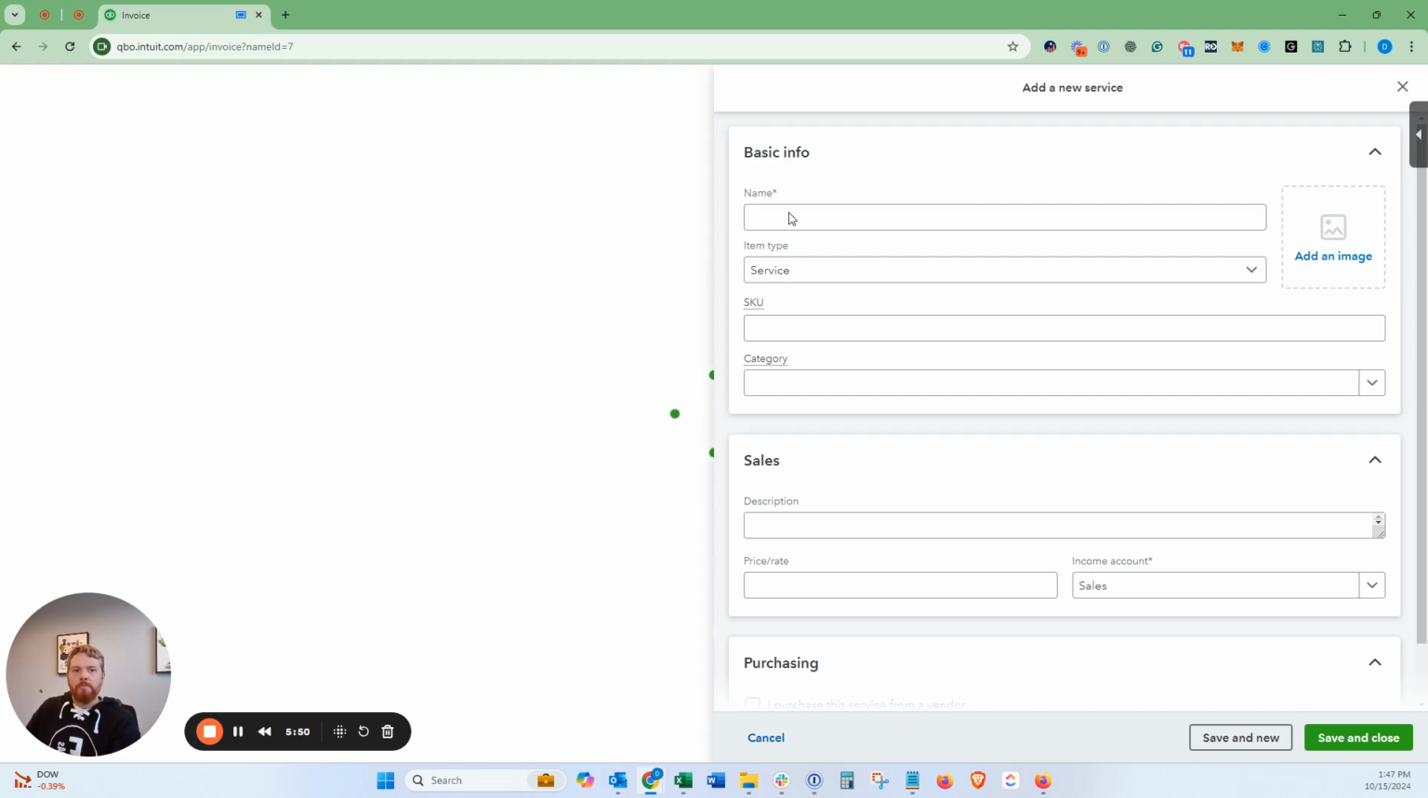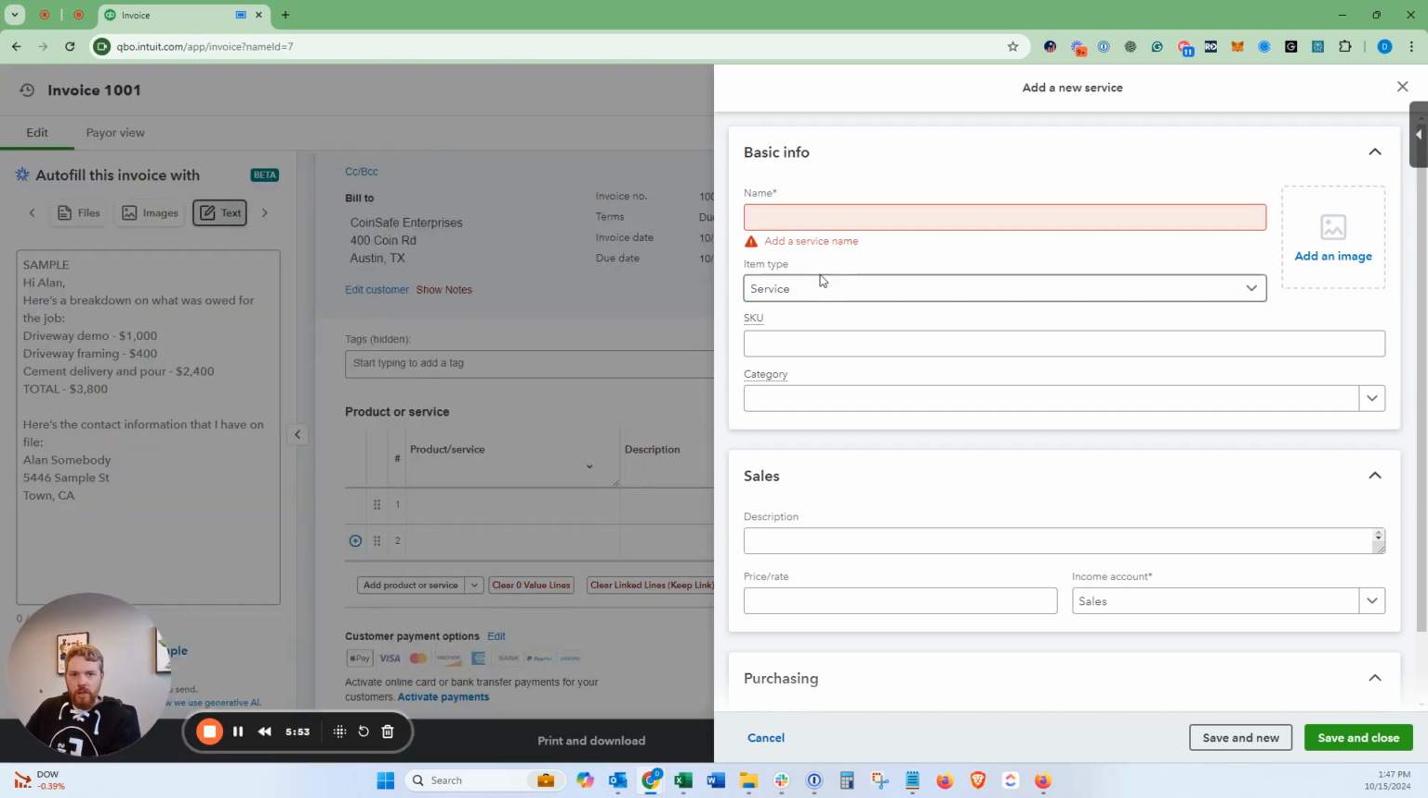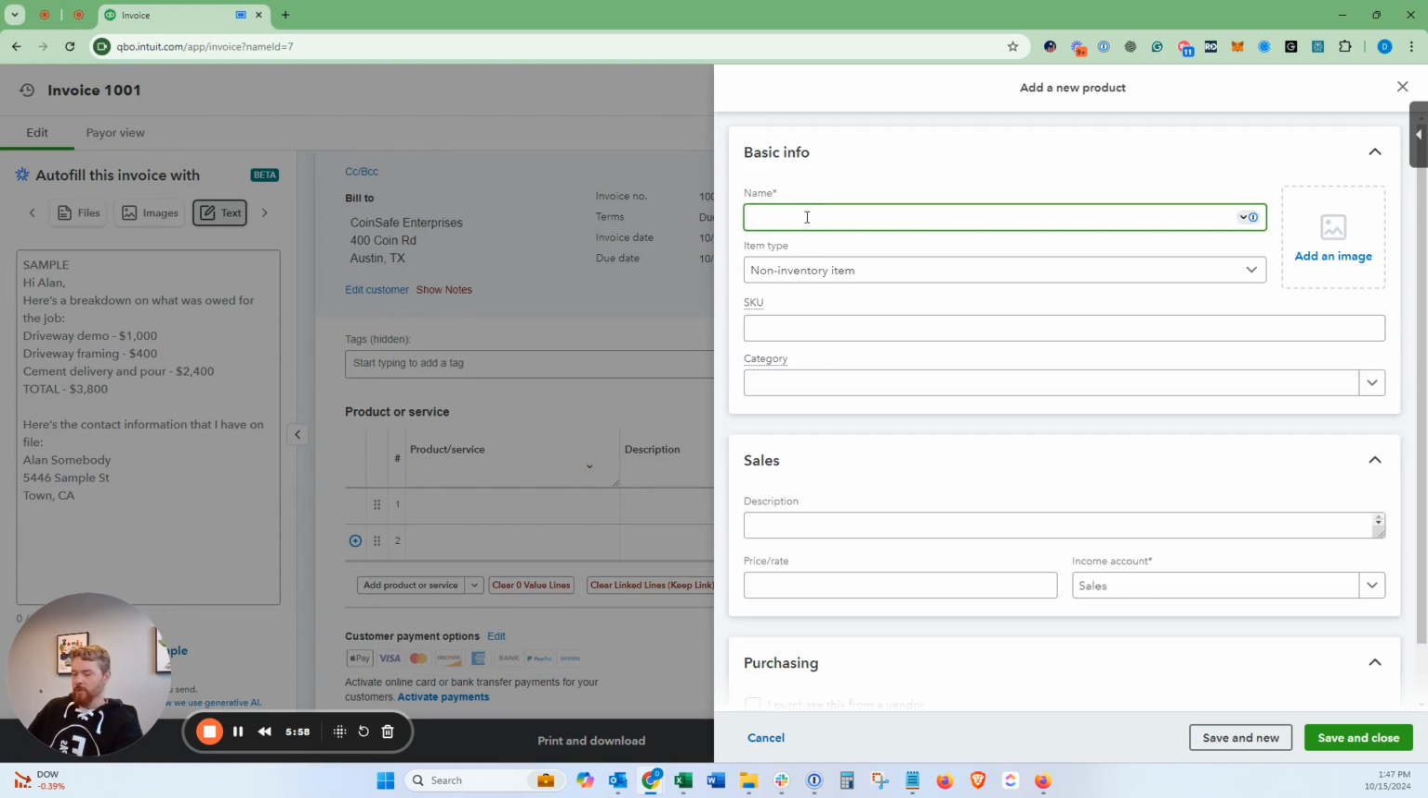And that says, okay, what is this? So we're actually going to change it from service to a non-inventory item. So we're going to call this the gold package equipment purchase, and that's the name of the product and service that we're going to choose.